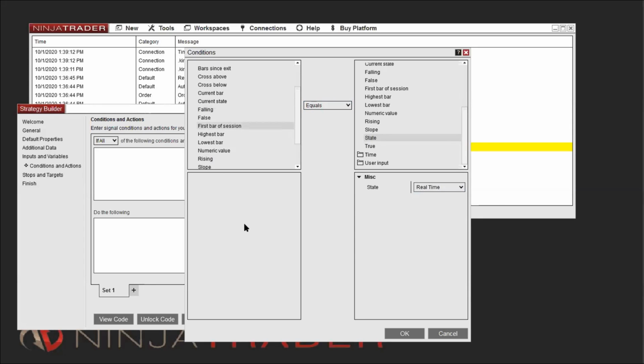Then we have first bar of session. A good time to reset things is on the first bar of a new session. Maybe you are collecting P&L, or you want to have a daily loss limit or something like that. On the new session, you want to reset things so it can start placing orders again. So this is going to evaluate as a true or false and give you the opportunity to reset things if you want to on the first bar of a new session.